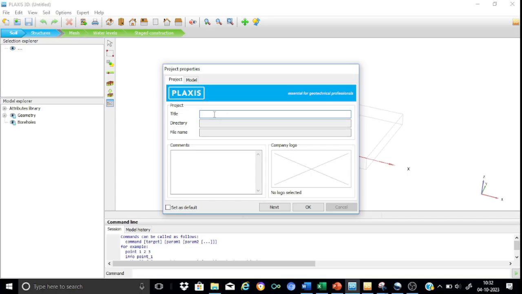Okay, so as usual we'll start with the title, so we'll just write pile capacity calculation in compression.